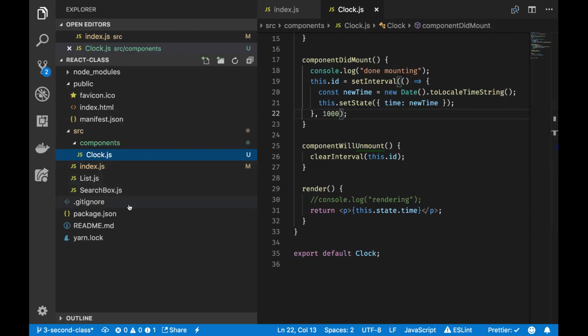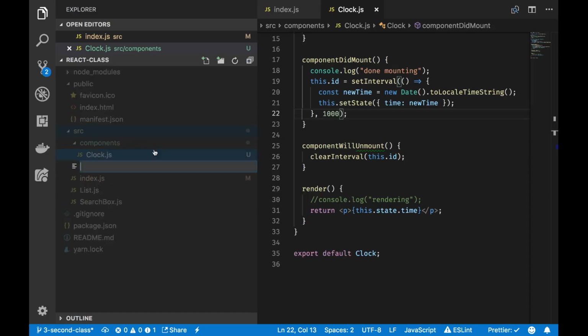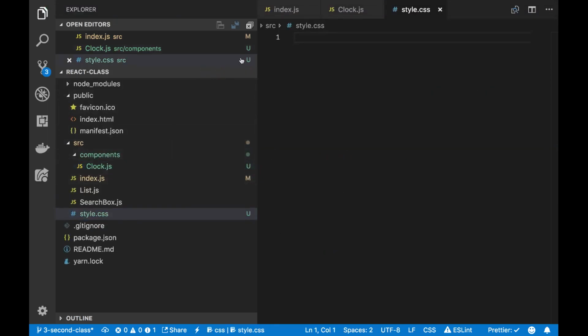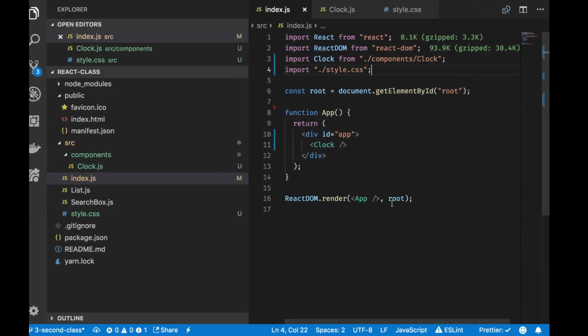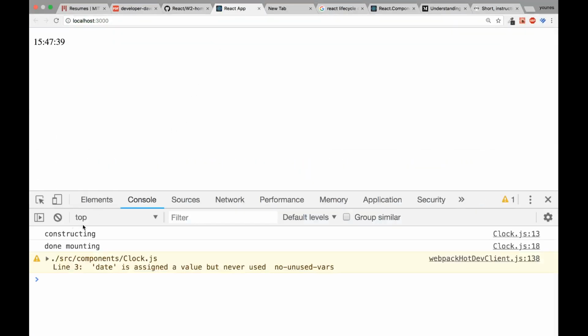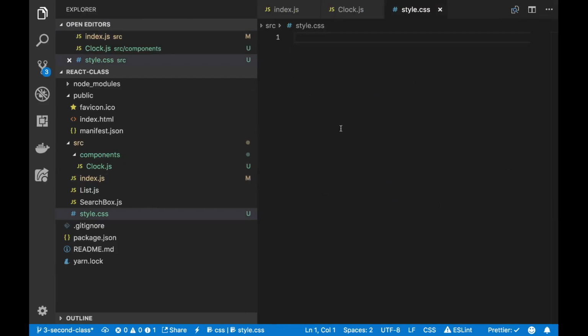I can, for example, create a new CSS file really fast. Style.css. I will import it in my index, like everyone does. Import style.css. Yes, it works.